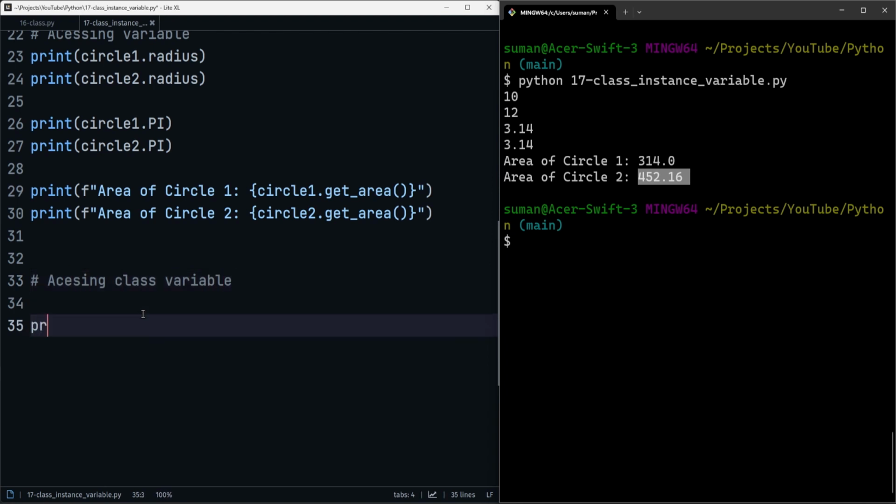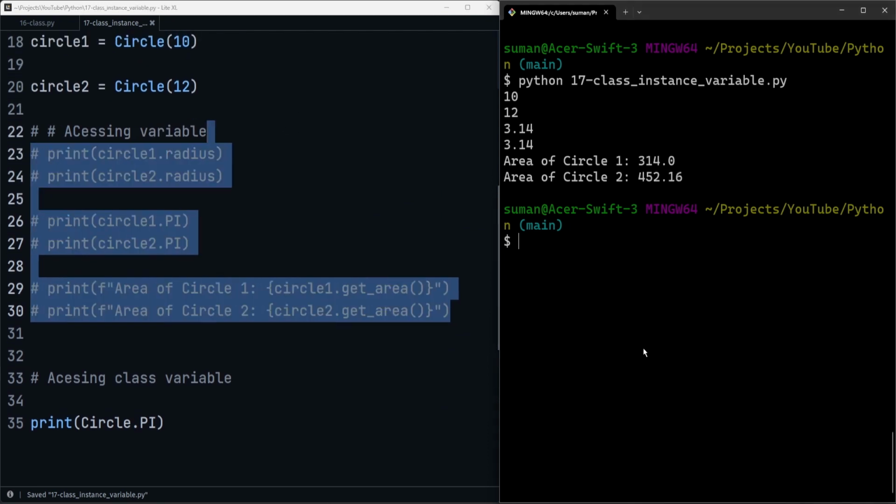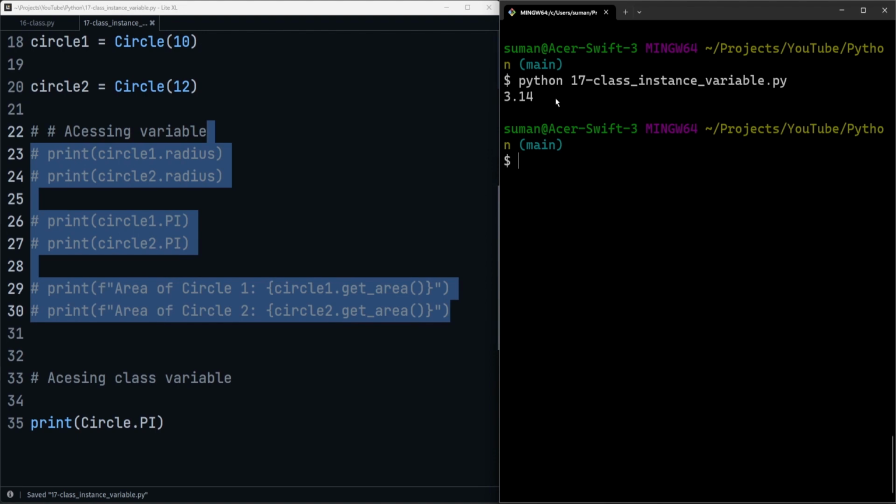You can do print. You can write the name of the class. What is the name of the class? Circle. Dot. What is the variable? Pi. You can access it this way also. Now let's comment out all of them and run this once again. See, you still get the 3.14.